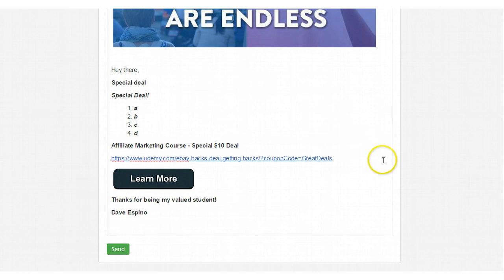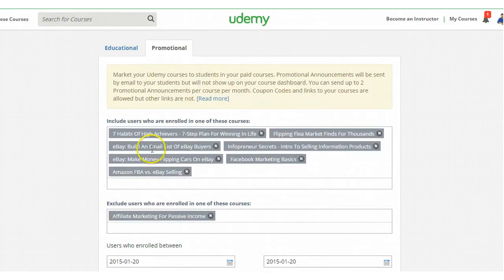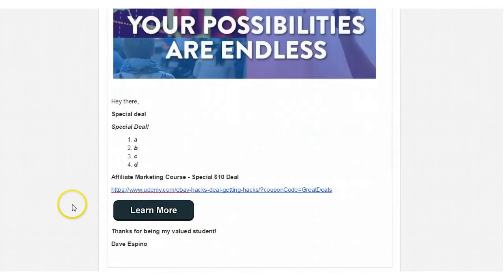When everything is good and you've double checked it, then go ahead and click send, and your email will be on its way, usually within a matter of minutes. Those people that you designated up here will receive that email.